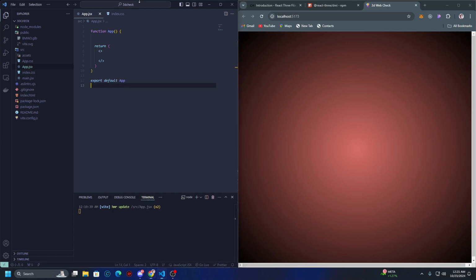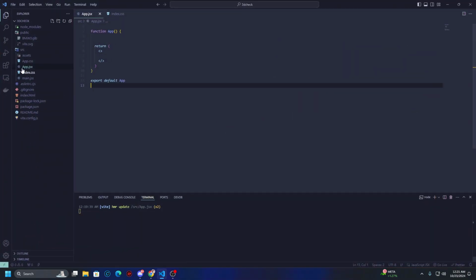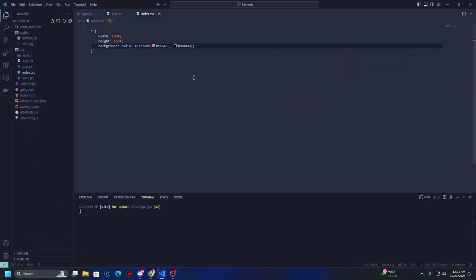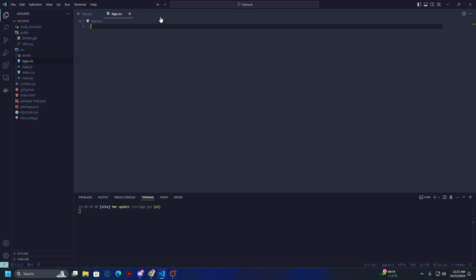Hello viewers, how to import 3D models into React.js project easily. Here I have a simple scene. That is my CSS file, index.css, height 100%, width 100%, and background a simple gradient color.